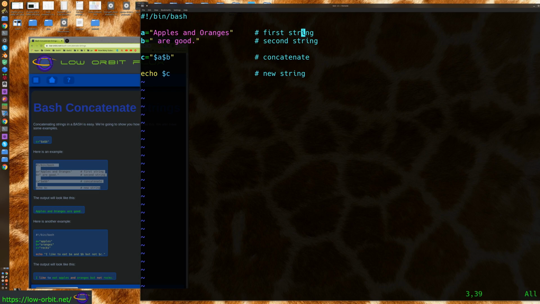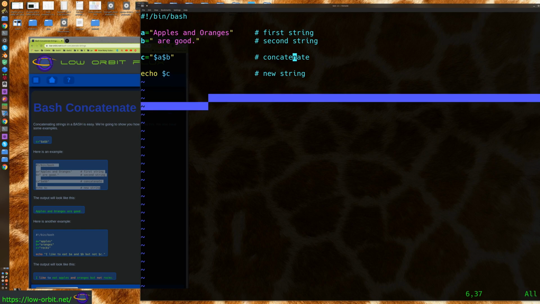All right, so we have two strings. We have the A string and the B string. Now, if you want to concatenate them, you say $A to refer to the A string, and $B to refer to the B string, the variables A and B. You just refer to them like that, enclose them in quotes like that, and assign them to a new variable. So you've concatenated those two strings into a new variable called C, and then we echo that variable out to print the new string. So let's give this a shot.